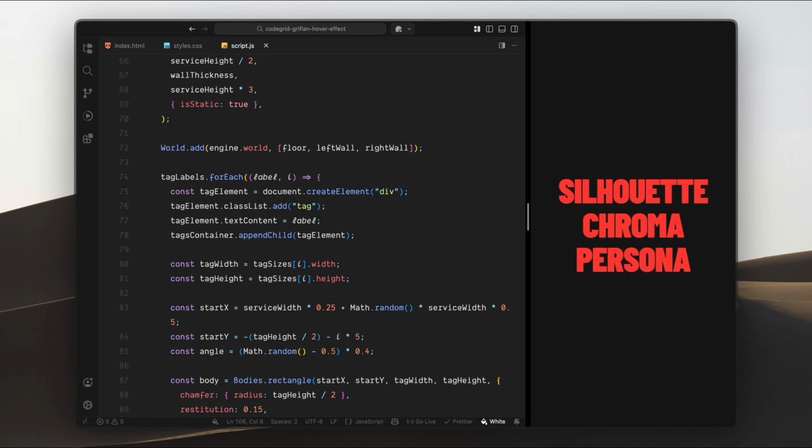Next, I'll grab the width and height for the current tag. Remember earlier we calculated those values using our helper function. So here, I'm simply retrieving the correct size from the tag sizes array. These dimensions are important because the physics body needs to match the actual tag element as closely as possible.